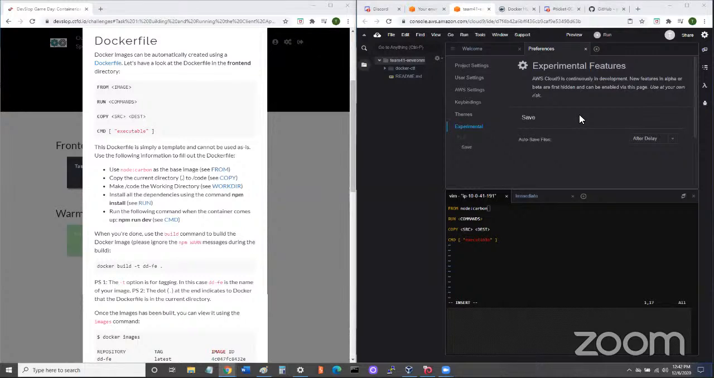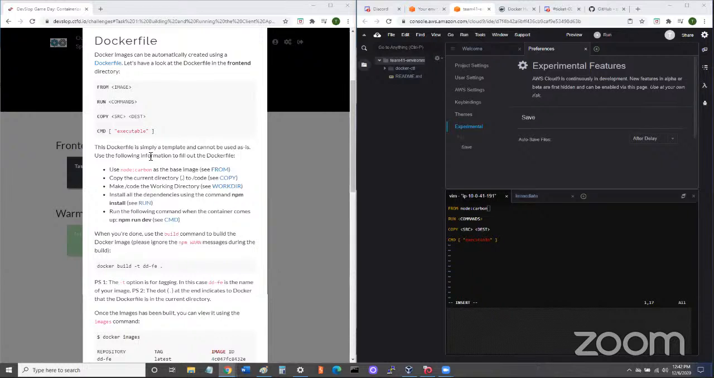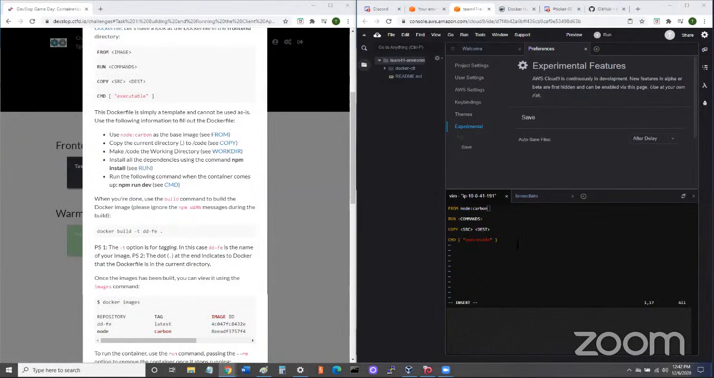Copy. Did we copy there? All right, let's see. Run, copy the current directory. So does that mean just do dot? Is that what you're saying, Krishna? Yeah, dot to dot slash code. Code. And command executable. Copy the current directory to code. Or maybe it's supposed to be a space code. Copy dot to code. Make code the working directory.